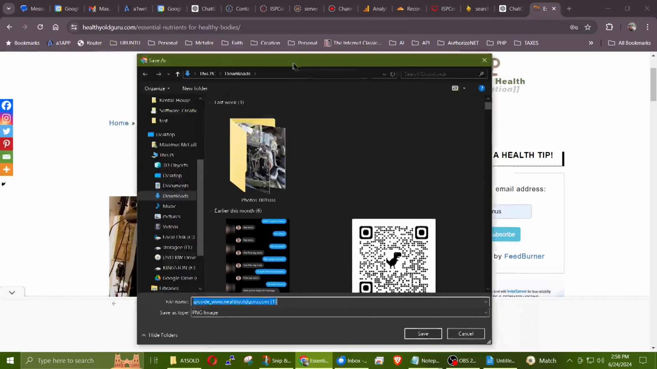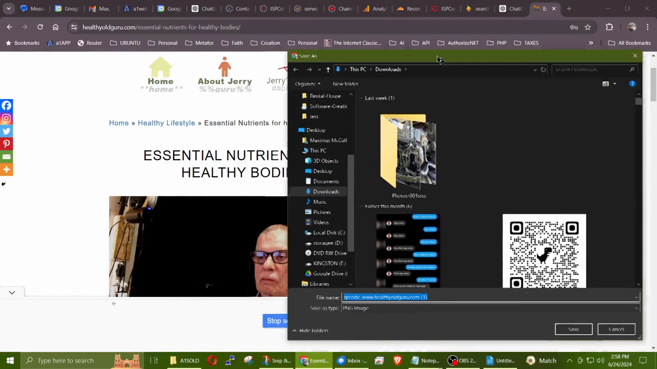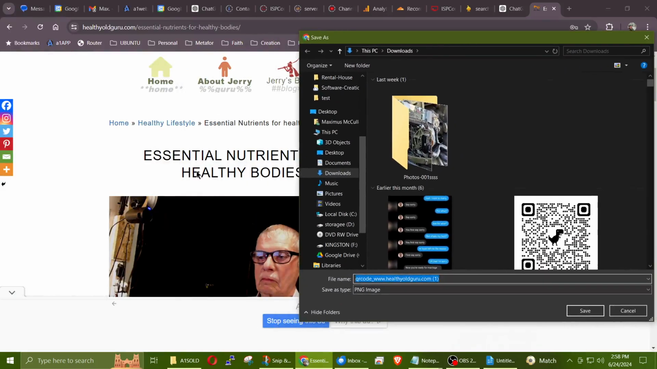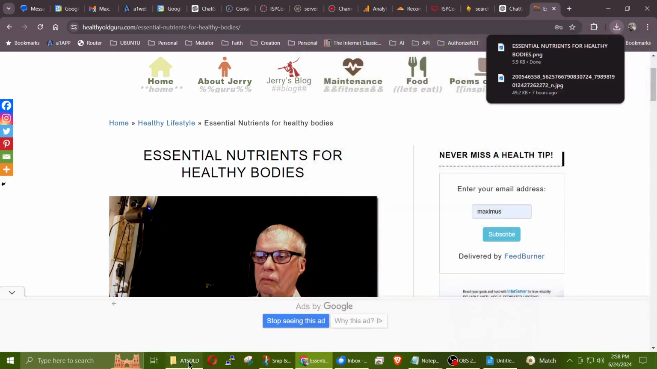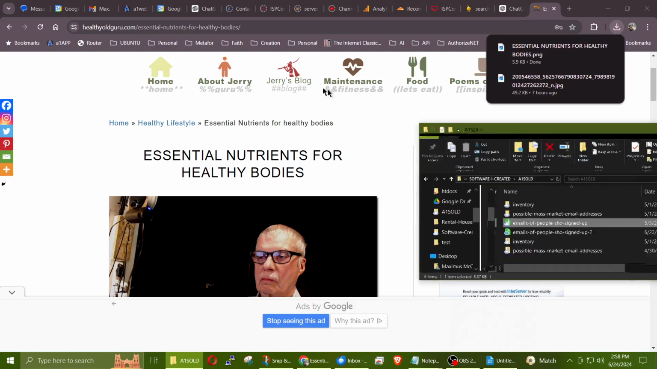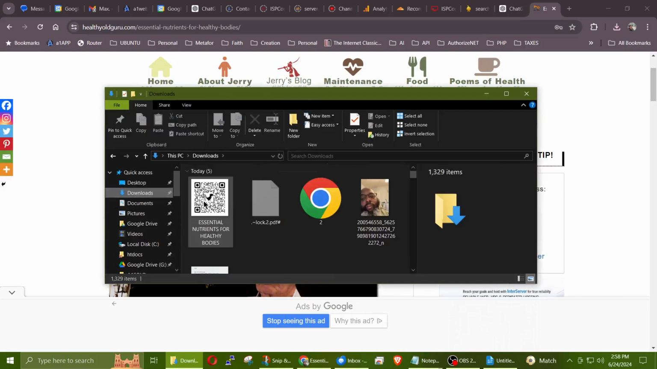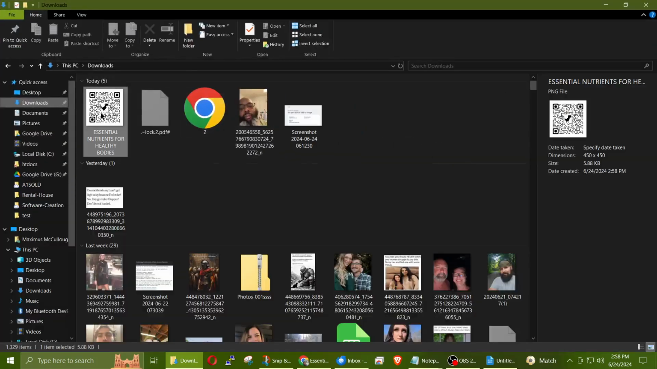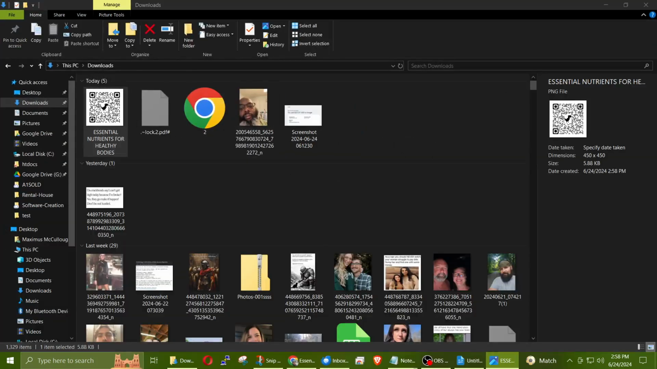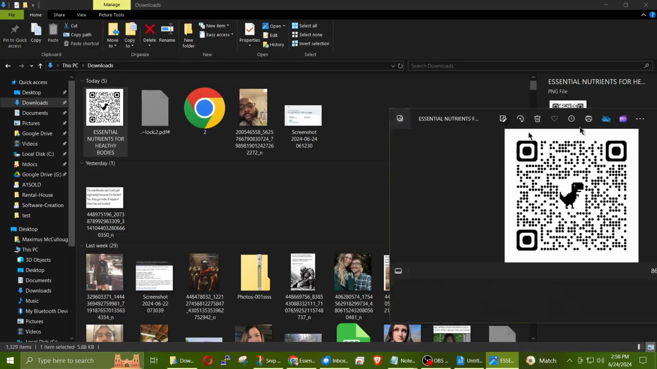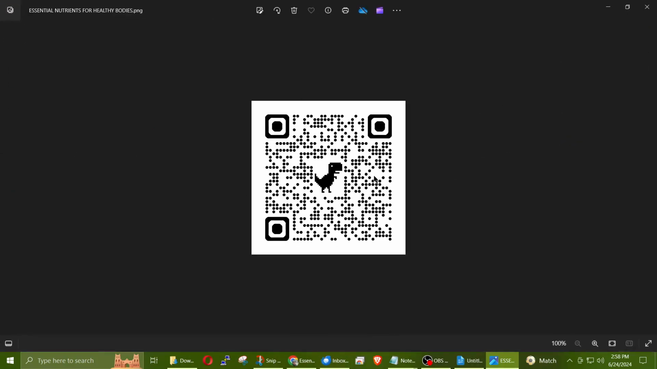And the other thing that you can do, which I think would be very helpful, is just name it the same thing that you're naming the title. So instead of QR code healthy old guru, I'm going to put in there essential nutrients for healthy bodies. And then whenever I save that in my downloads folder, let me go ahead and bring my downloads folder up. I will know exactly where it's going, that essential nutrients for healthy bodies. And then I could scan this QR code with my phone, and that'll indeed take me to the spot.